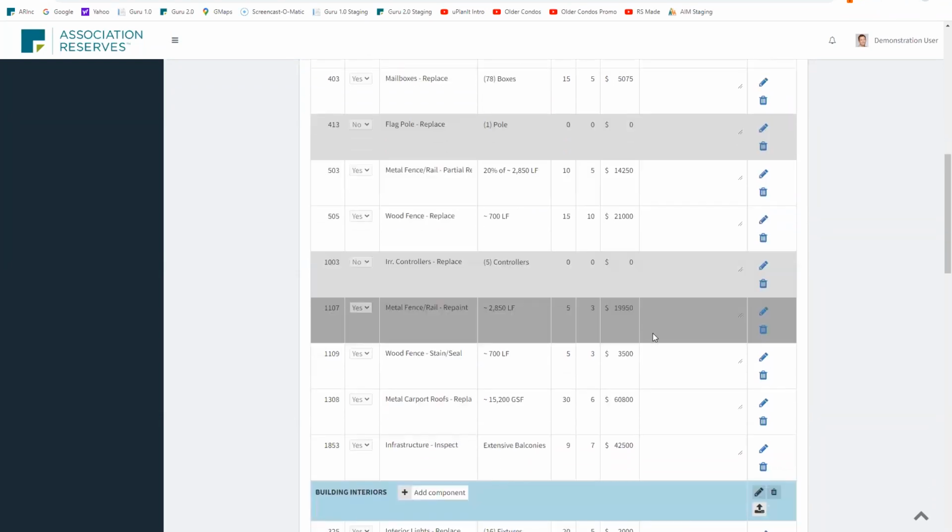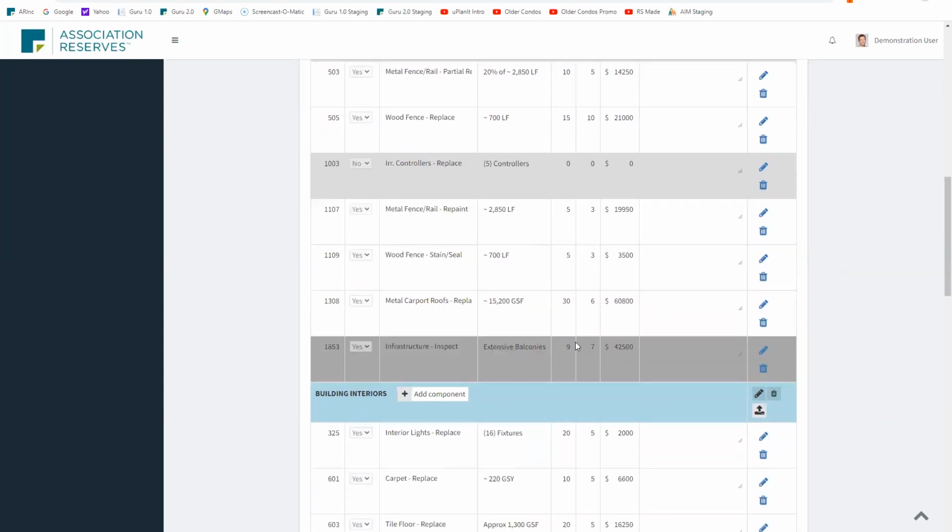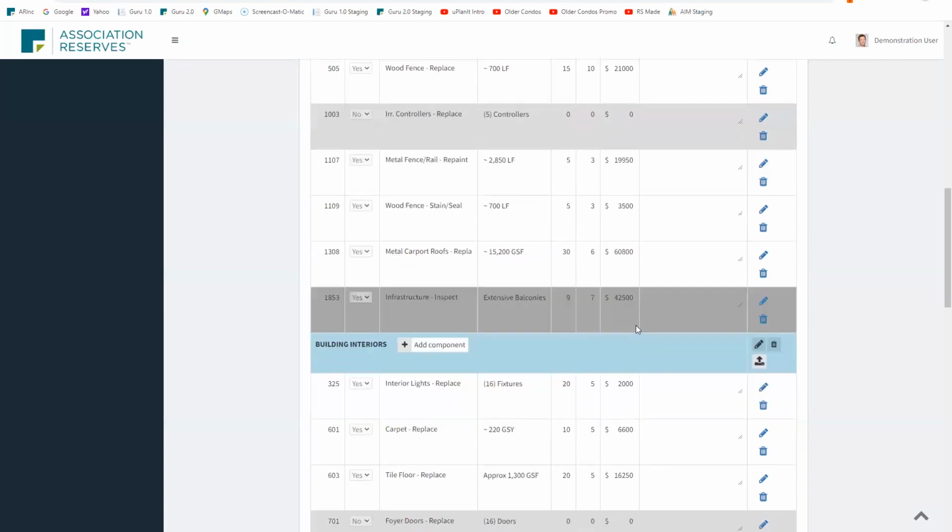And more logical cycling. And then here's an infrastructure inspection. Cycled every 9 years. So this must be a California property. California has a 9-year requirement for things like this. You can see it's expensive. $42,500 is the estimated cost. So a big deal for them to be able to anticipate and have a big chunk of cash ready to make this happen.